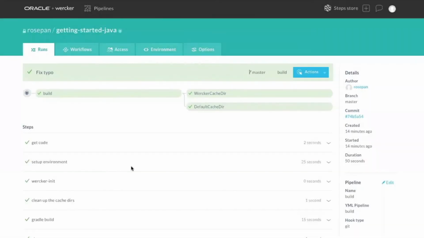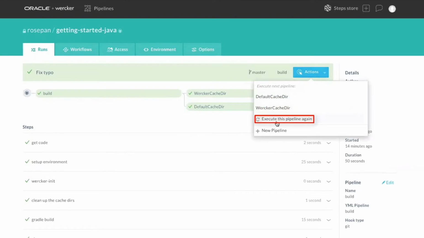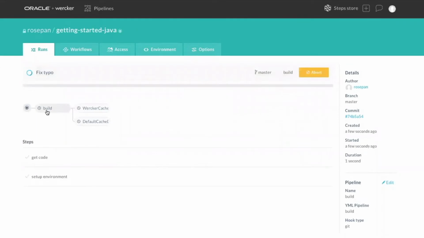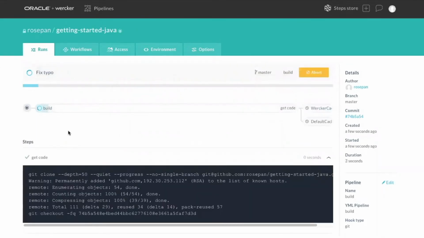To run the application using Worker, go to app.worker.com, go to Action, click Execute this pipeline again, and then click Execute Pipeline. The build pipeline starts running.